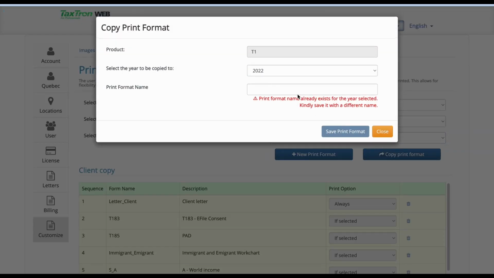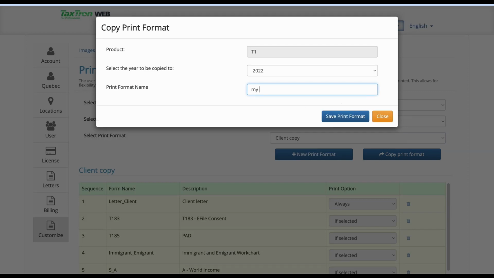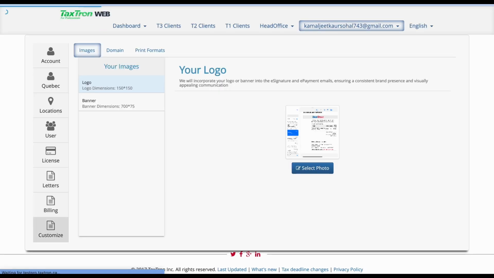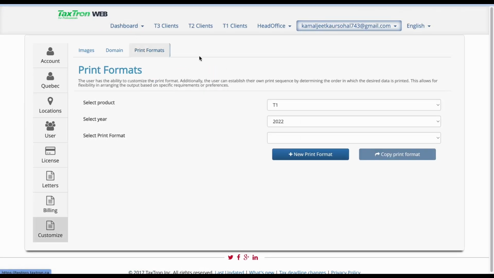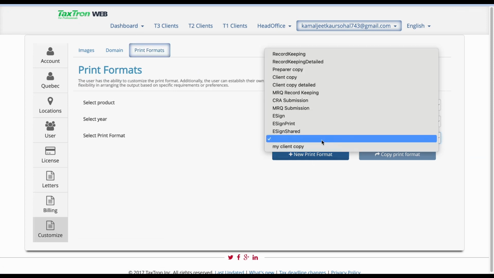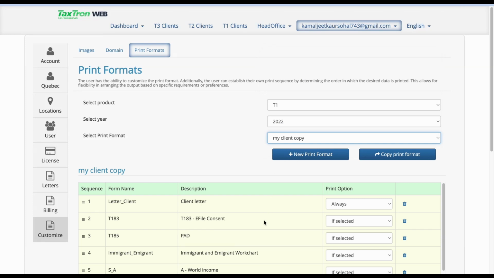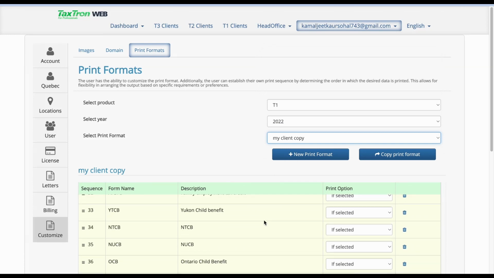Next, a new window will appear, allowing you to name the new print format. Once you've named it, click the Save Print Format button. After that, refresh your browser and select the print format that you just saved. Now, you can make the changes and create this print format as per your requirement.